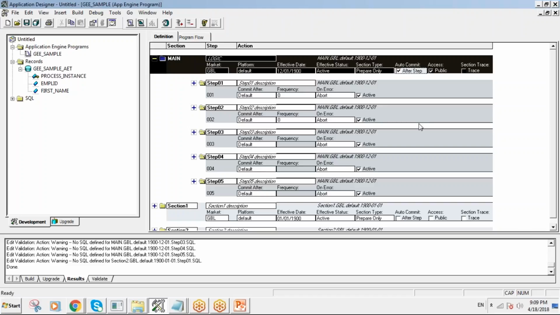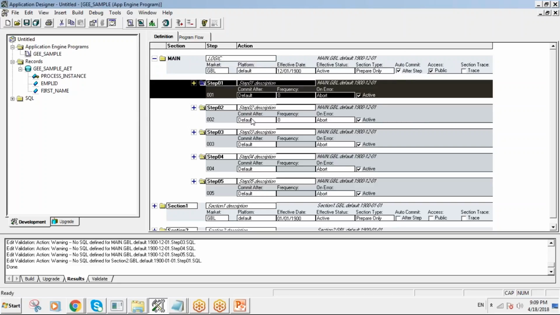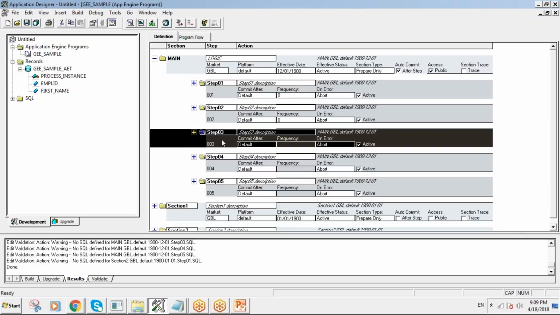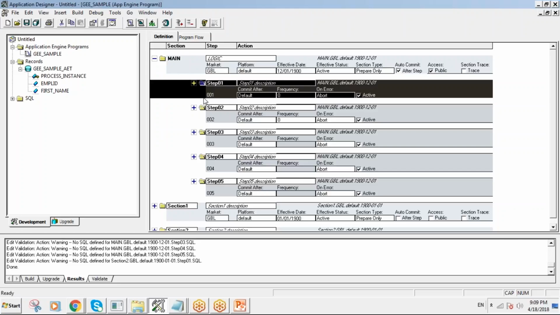Venkat, what is the scenario? Maybe in step 1 you are populating some tables, loading data into some tables. You should commit that. Why? Because I would like to use the loaded data in step 2 or step 3. You should commit first here.